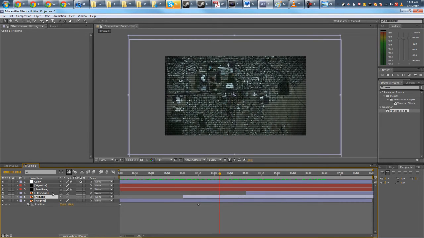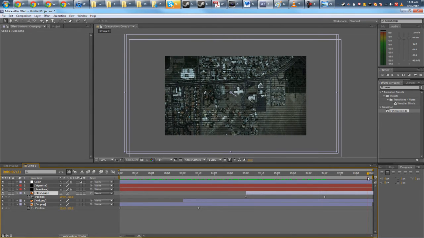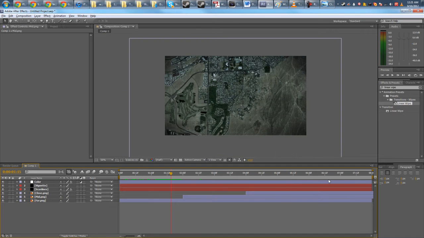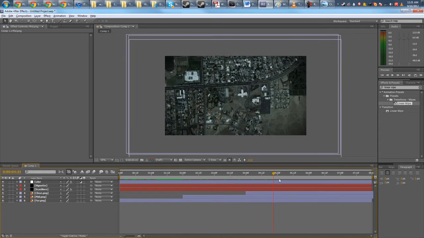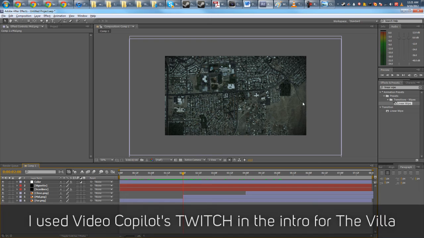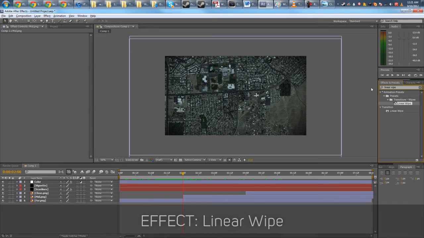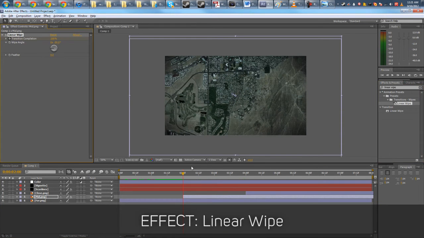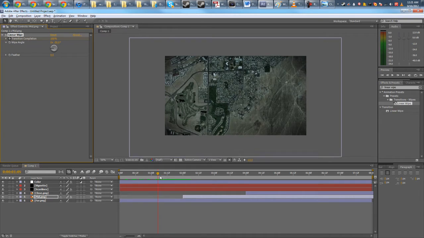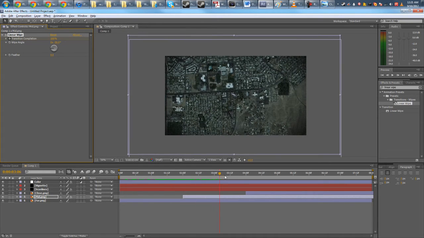Actually the last one can be a bit longer, maybe 3.5 seconds. Alright, so let's go ahead and add some transitions between the layers. I used a plugin called Twitch by Video Copilot in my original video, but I know some of you guys might not have that, so we're just gonna use a linear wipe. Type in linear wipe in the effects and presets, and you can just use the animation preset. Click on your second layer, mid, drag it in, and you can see it transitions quite nicely into the next one.